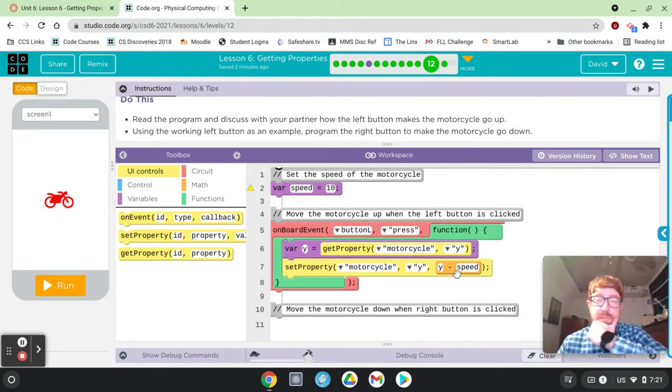So Y being the variable created within the board event, getting the property of the motorcycle's Y. So the Y value of the motorcycle, and it's going to subtract from speed. So Y minus speed. I think that when we hit button L on the board, the motorcycle is going to go up. So let's run it.